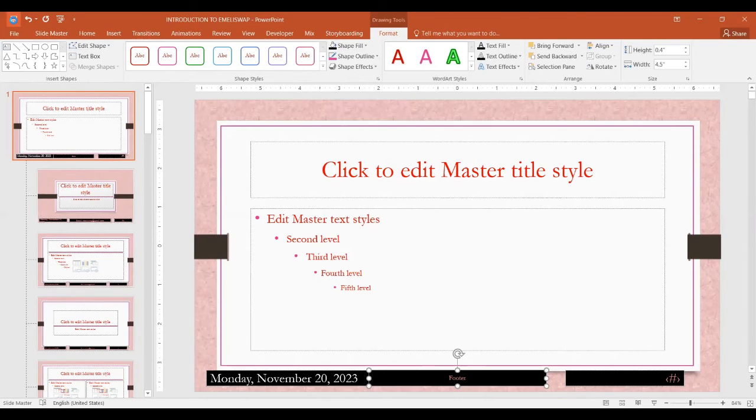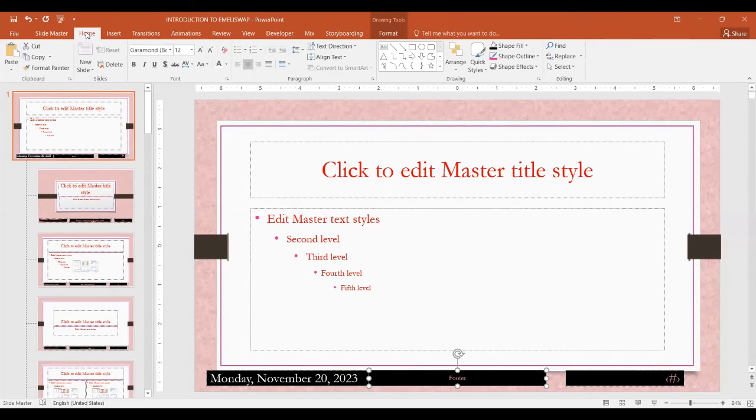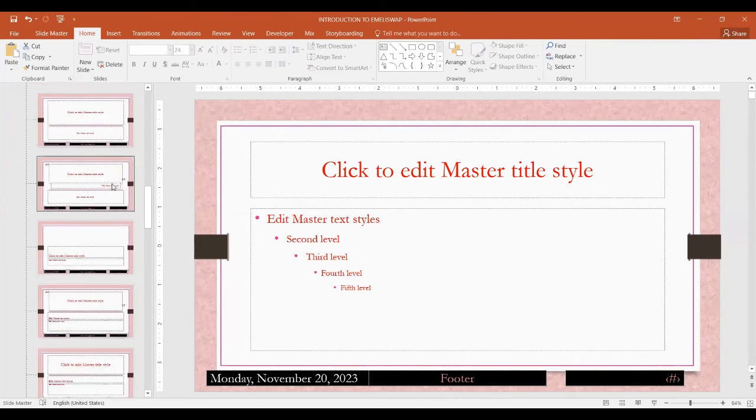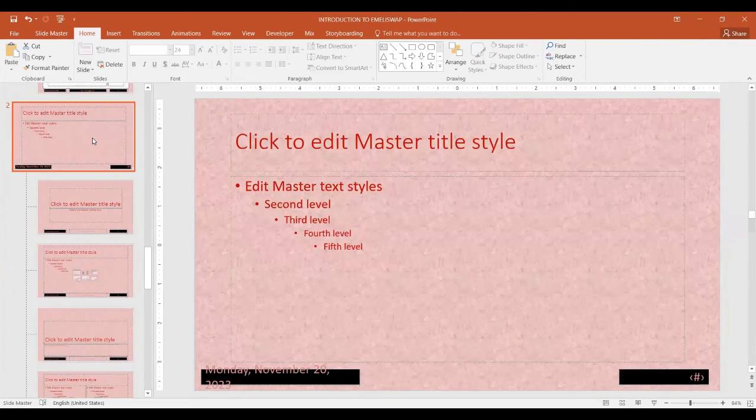I can save that change. And also, I can format it by clicking on the home menu and then increasing the font size, just like the others, to 24. Let me move now to the other master slide, which is master slide number 2. This one, and repeat the same.